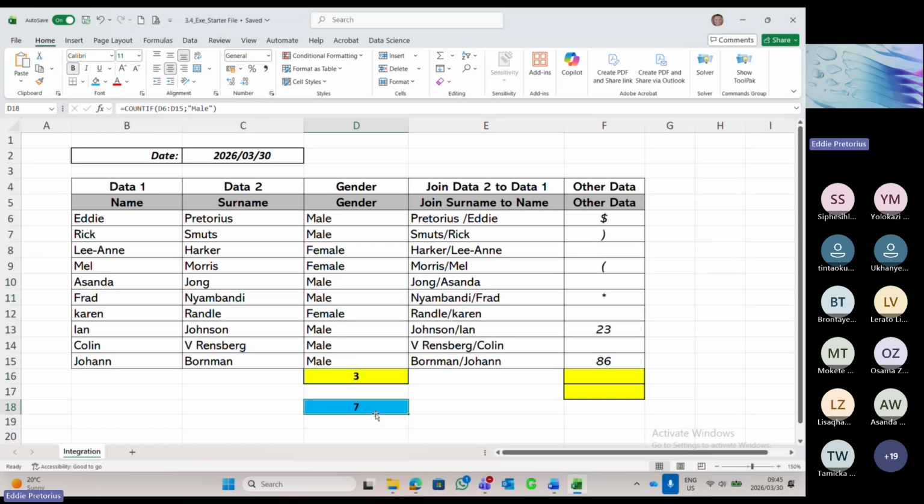So there are 7 males, and there are 3 females. That means there are 10 lecturers. 7 plus 3 is 10 lecturers in this range. Of the 10 lecturers, 3 are females and 7 are males. But in the question, they only wanted us to count the number of female lecturers.